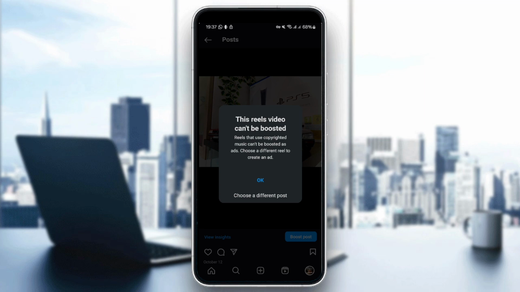For additional tips, use high quality images and compelling captions to attract engagement and monitor the post's performance in the insights section. And that's it for today's tutorial.